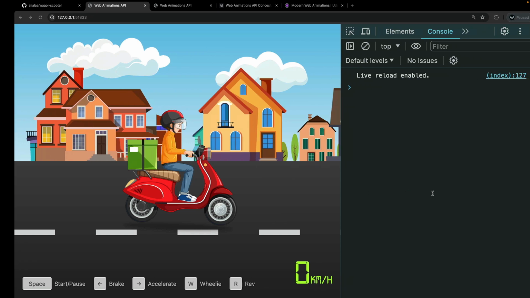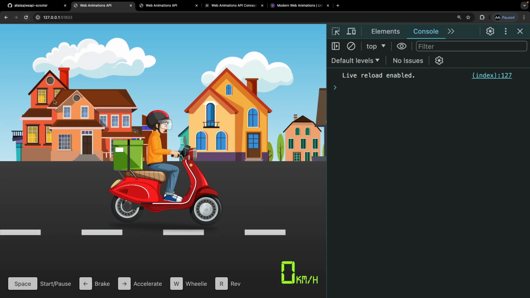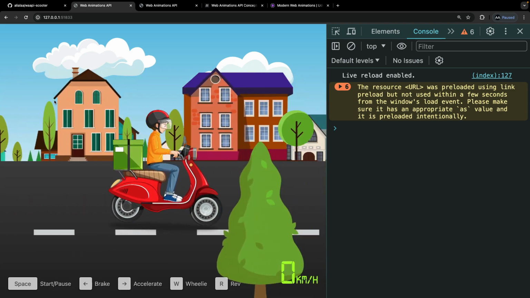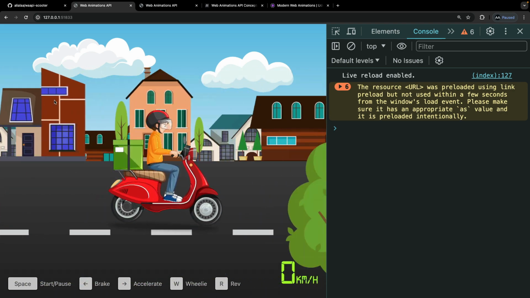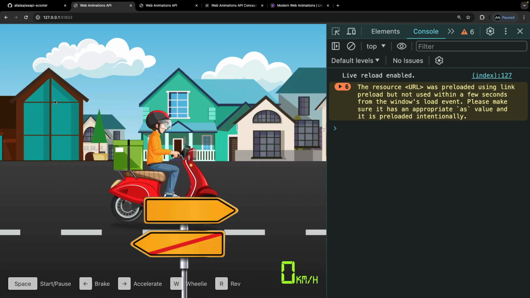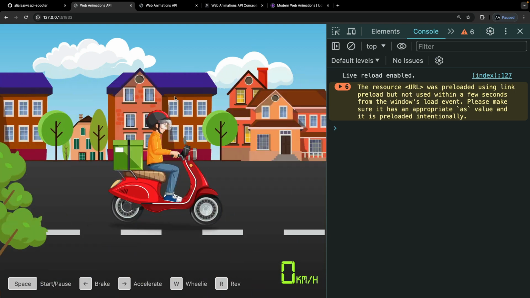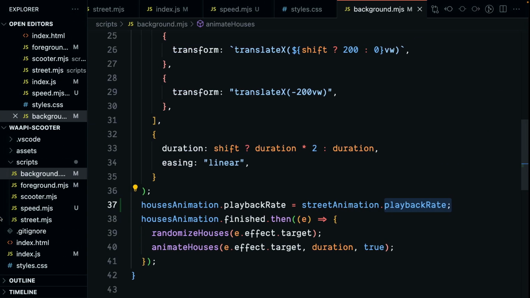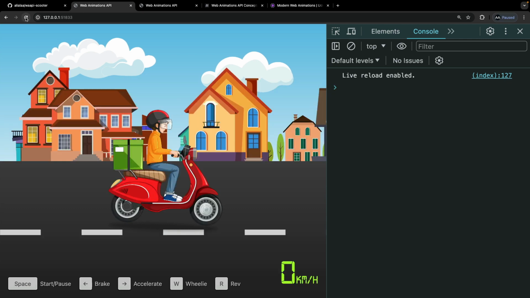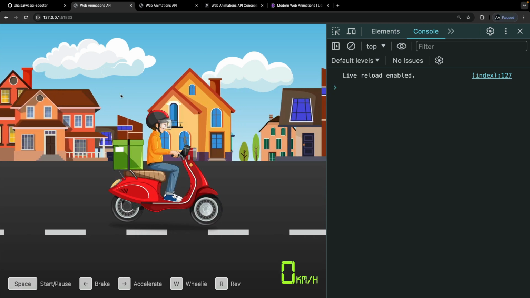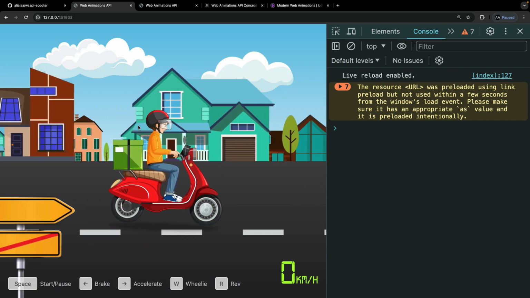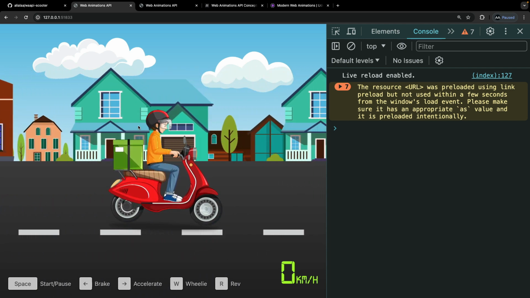By having that, now if we increase our speed, the houses should be in sync, and also the foreground as well. Right. One more thing I would like to do is when we first load our page and press on space, I would like for our scooter not to be moving initially, so that we can accelerate from 0, right?